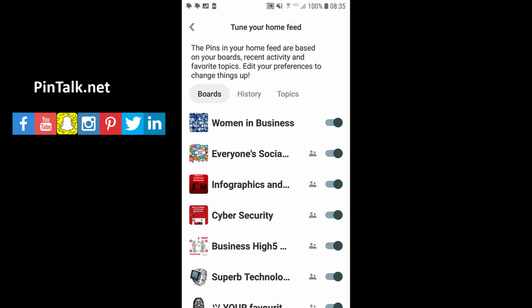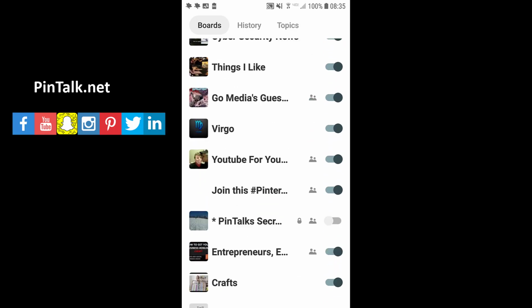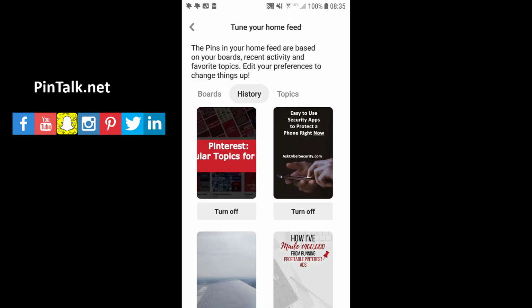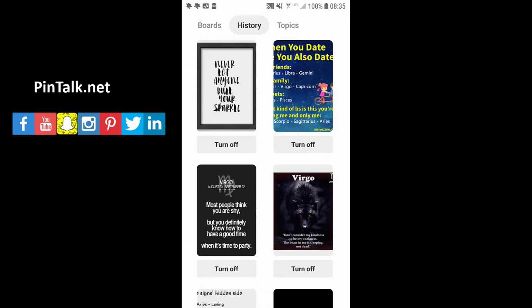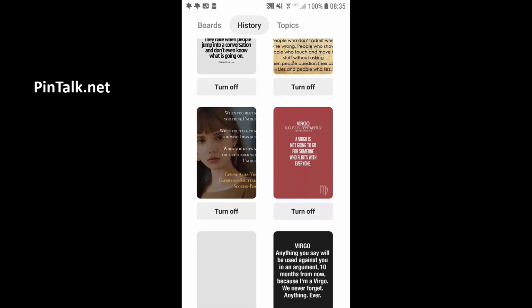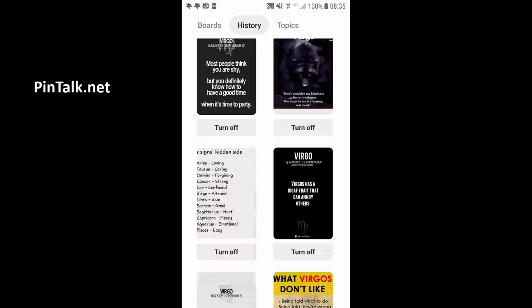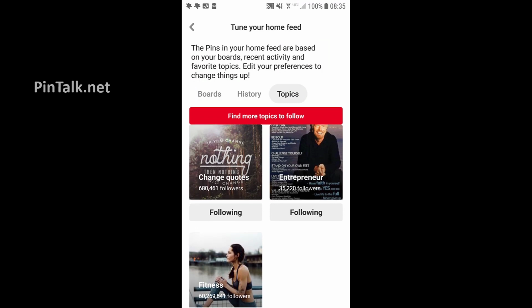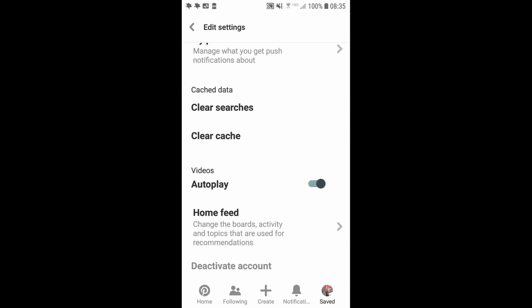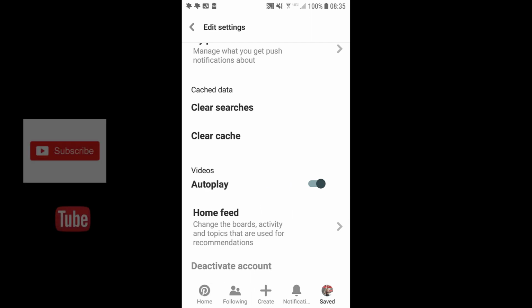So that's how you tune your home feed and kind of help Pinterest decide what pins to show to you, and hopefully you can remove content and pins that you don't want to see. So it's based basically on the boards that you have, your history, and topics that you follow. And you can only do this from the mobile app, so I hope you found this helpful.